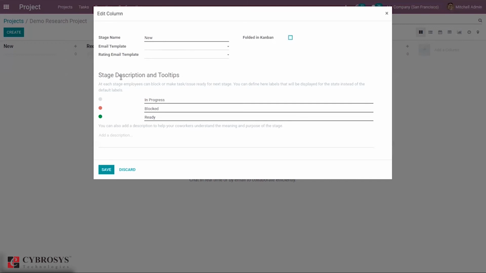And here we can add some description and tooltips for your stage. At each stage, employees can block a task or issue or make it ready for the next stage. So we can define here labels that will be displayed for the stage instead of the default labels. So you can set labels for your stages, that is in progress, blocked, ready, and we can add a description. Okay, save this.